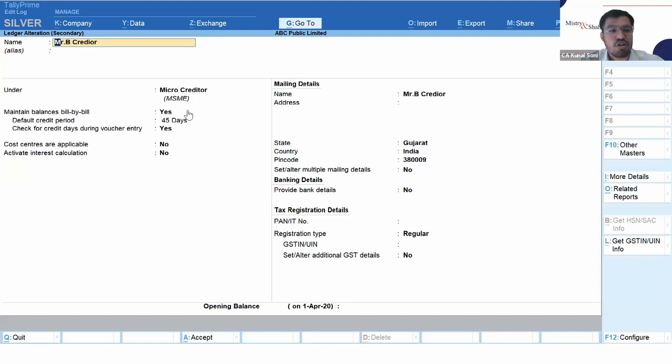So if this particular option is set to yes, then Tally itself would provide the aging analysis from the system itself. You are not supposed to do the same manually. So maintain bill by bill, you can set the same to yes. Then there is one more option, that is the default credit period. So for the purpose of MSME, you could define the same, let's say 45 days or any, with your particular creditors.